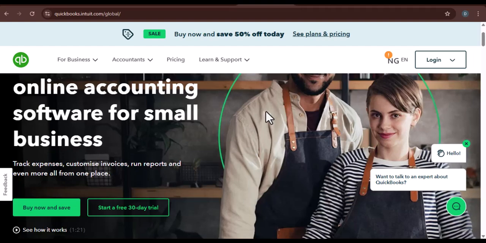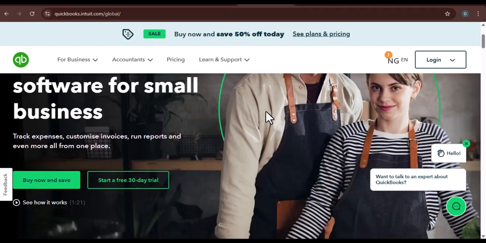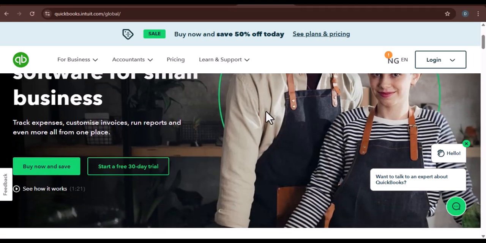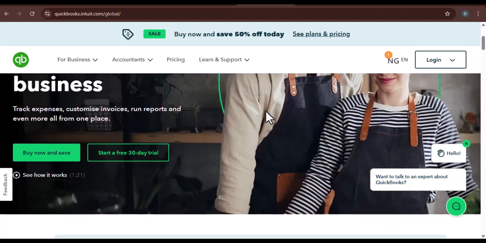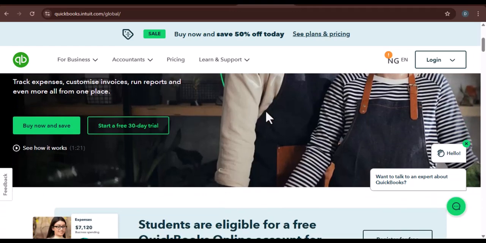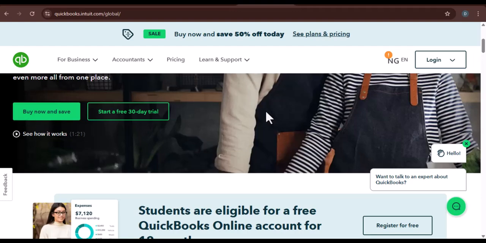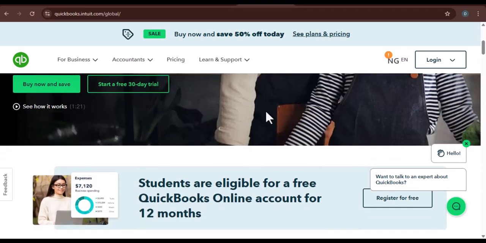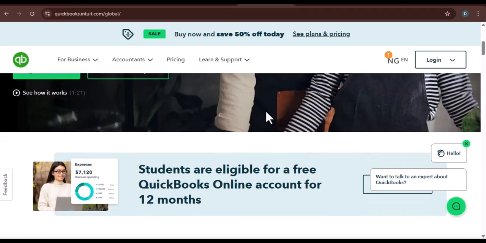Custom fields. QuickBooks allows you to add custom fields to capture specific information relevant to your business. For example, if you're a contractor, you might want to add a job site field. You can create these custom fields and choose where they appear on your invoice.